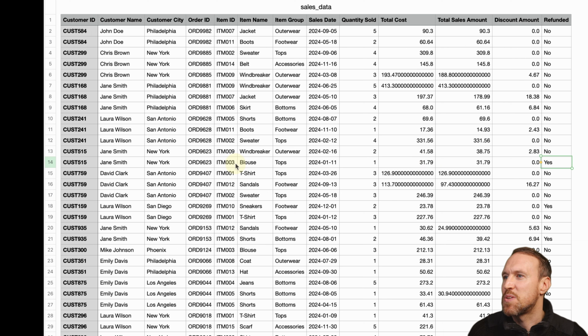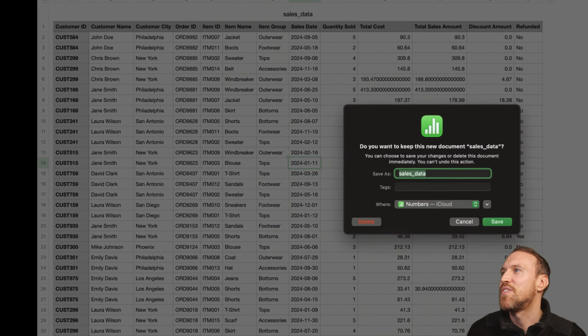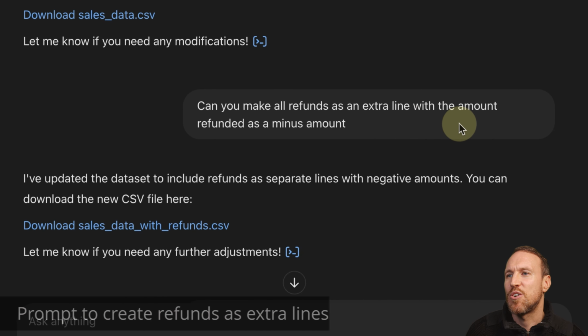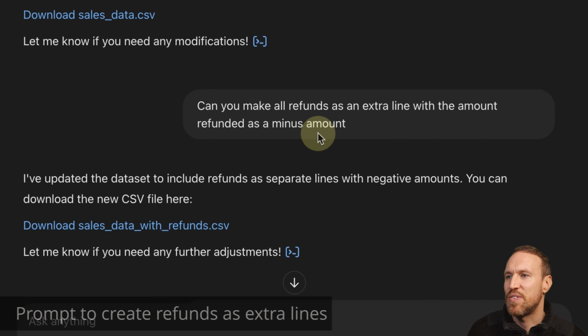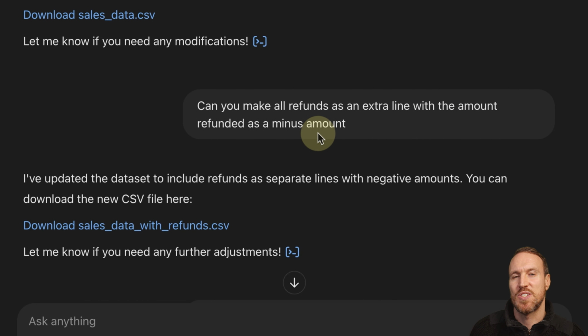Because what I want is to be able to see this line as it is, and then another line for the same order with a minus amount for what is the refund amount for this. But I still want to keep the date time as well, and also the sales date needs to be cleaned up. First, let's deal with the refunds. So in this case, can you make all refunds as an extra line with the amount refunded as a minus amount? So it's pretty much just saying, just add an extra line, but make it a minus, and it should match up to whatever that particular refunded line is. So basically we zero each other out, just have a different date.